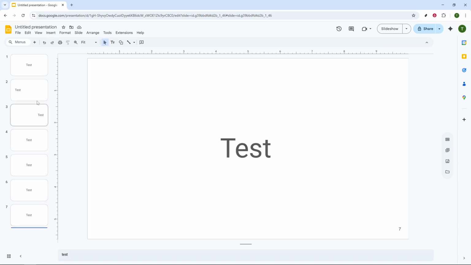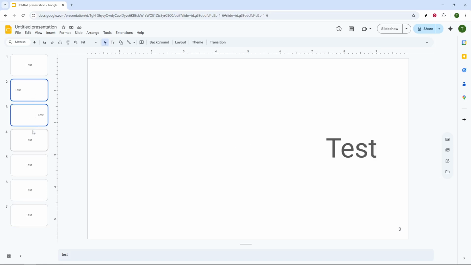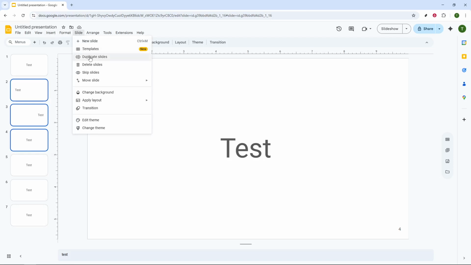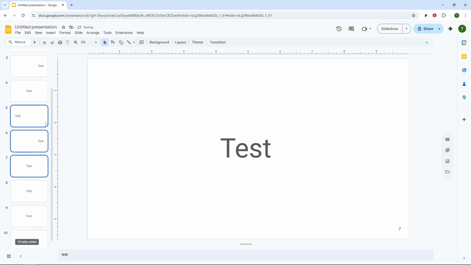Once you've made your selection of multiple slides, you can duplicate them the same way you do with a single slide. Use the Slide menu and choose Duplicate Slide. Alternatively, the handy right-click method works just as well here. Or if speed is your game, tap Ctrl and D on Windows or CMD and D on Mac, and your selected slides will be duplicated right there in your presentation.